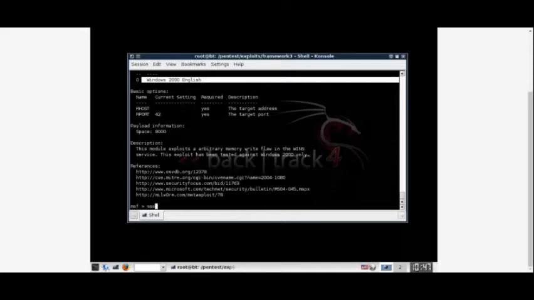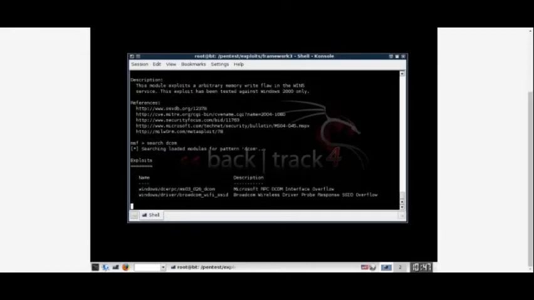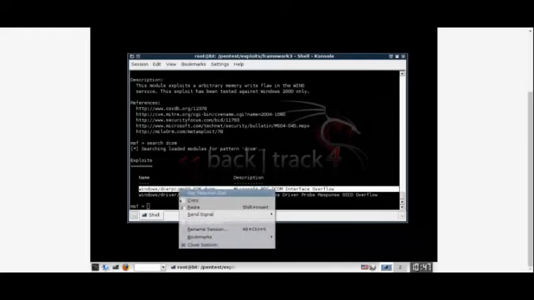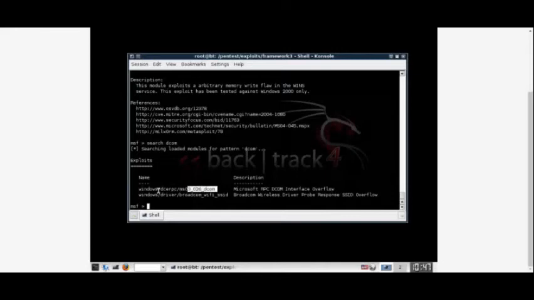So let's search DCOM. Let's see what it brings here. Okay, so yeah, here we can see again a fairly shorter list of exploits. And let's examine one of these. I'm going to examine this individual, this one. And I'm going to again use the info command.